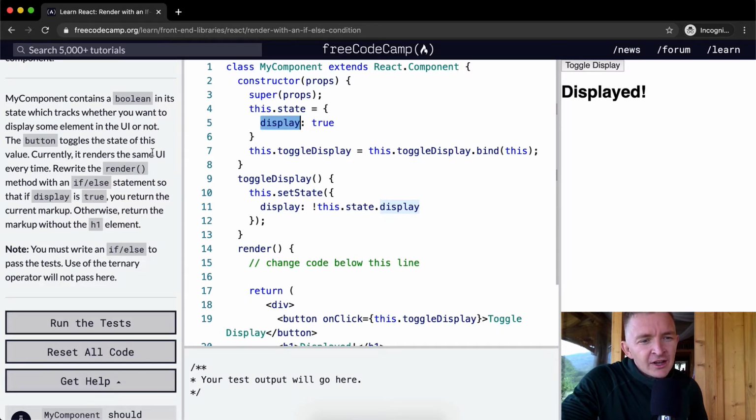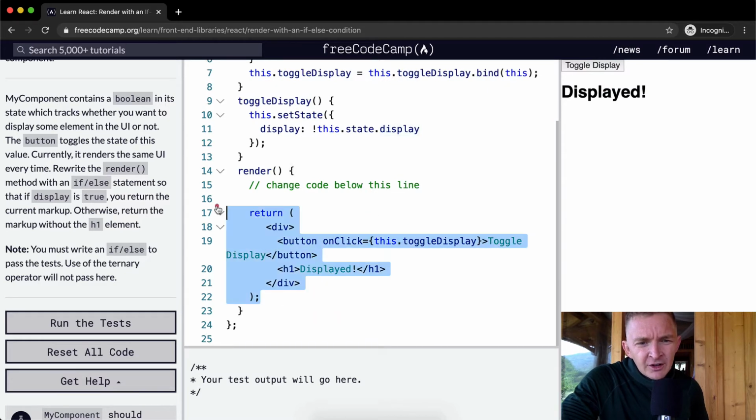Currently, it renders the same user interface every time. Rewrite render. So right now, it does the same thing all the time. It just renders this code right here. Rewrite the render method with an if-else statement so that if display is true, you return the current markup. Otherwise, return the markup without the H1 element. You must write an if-else statement to pass the tests. Use of the ternary operator will not pass here.